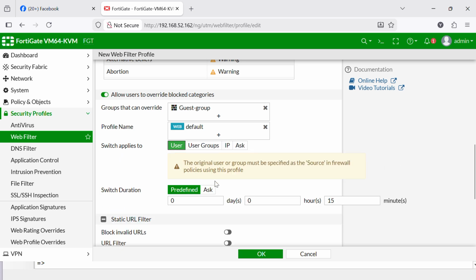This one is the original. It says the original user or group must be specified as the source in firewall policies. I will show after I finish the configuration of this web filter how to apply the firewall policies.